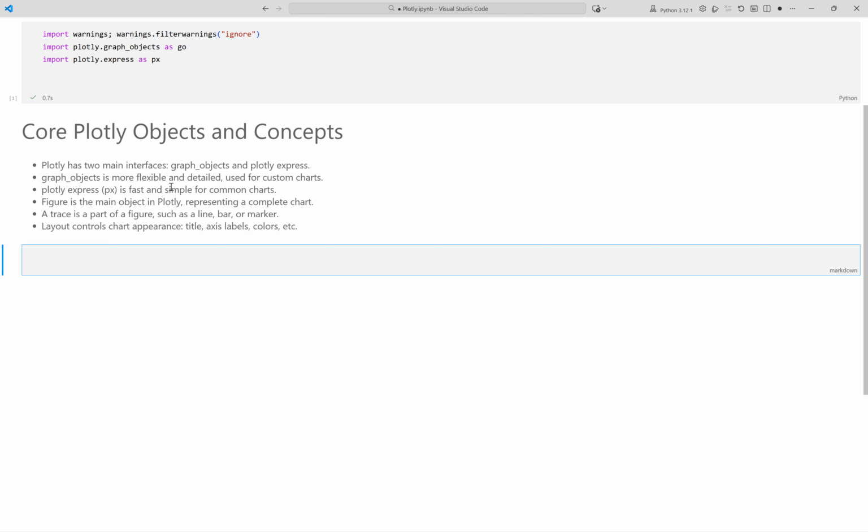This is a comment about a simple figure example. This creates an empty figure using Plotly graph_objects. This prints the type of the figure object.